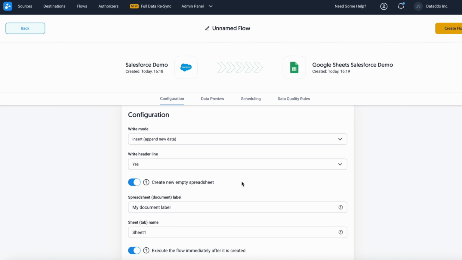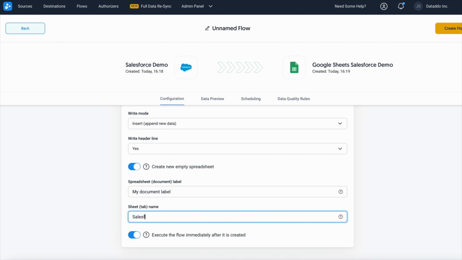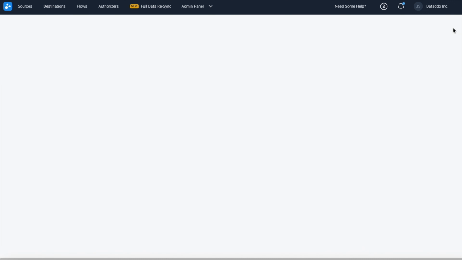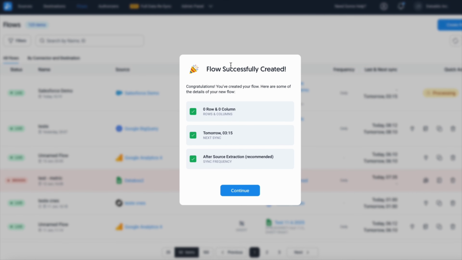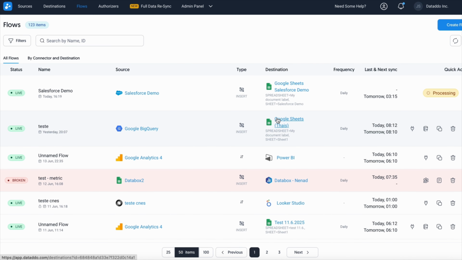I do want the headline. I do want a new empty spreadsheet. Call it Salesforce Demo, and I'll name the flow Salesforce Demo as well. All right, I want to execute it immediately after it is created. Nice, I'm happy with that. I will create the flow, and that's it. It's easy as that. If you handle Salesforce data on behalf of multiple clients, you can either manage them as individual flows under your own account or separate them with Dataddo's multi-tenancy functionality, built to make it easy for agencies.